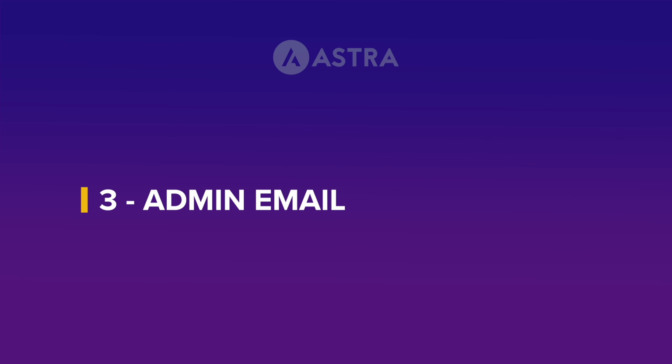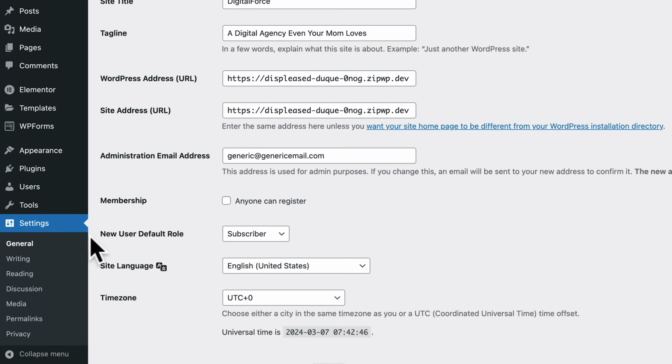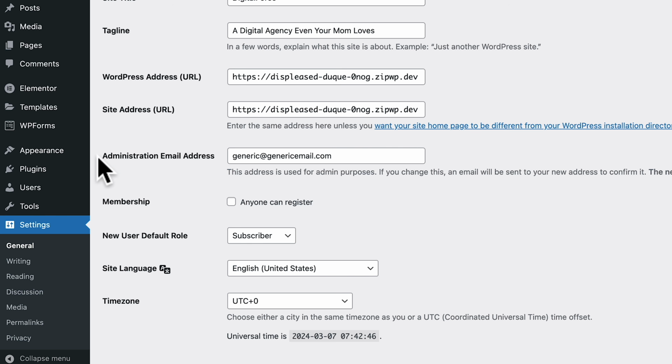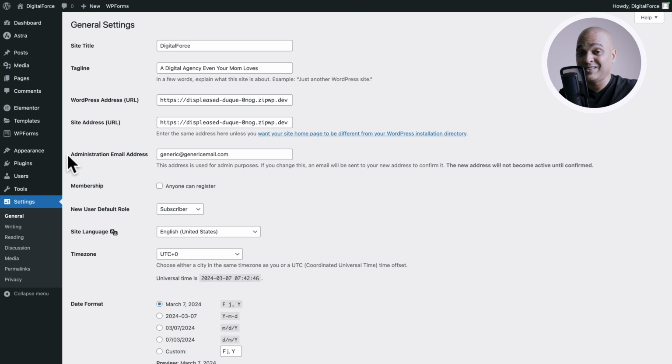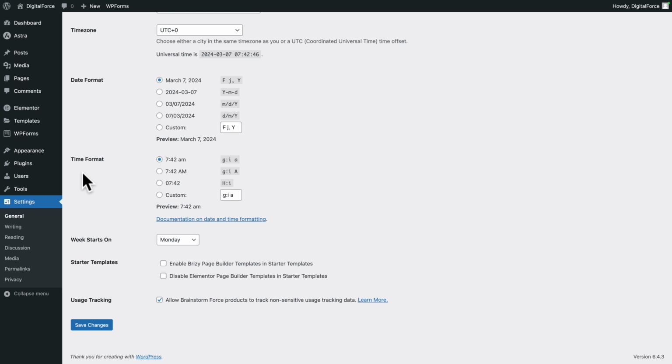Next, admin email. Still in Settings General, you can change here the administration email address. If your email address is different from the one you see here, this is the time to change it because all important communication from your website will be sent to that email address. And as usual, once you're done, click on Save Changes.